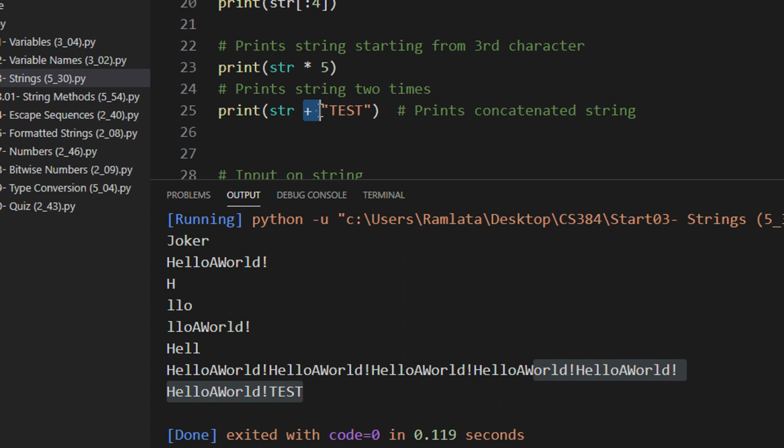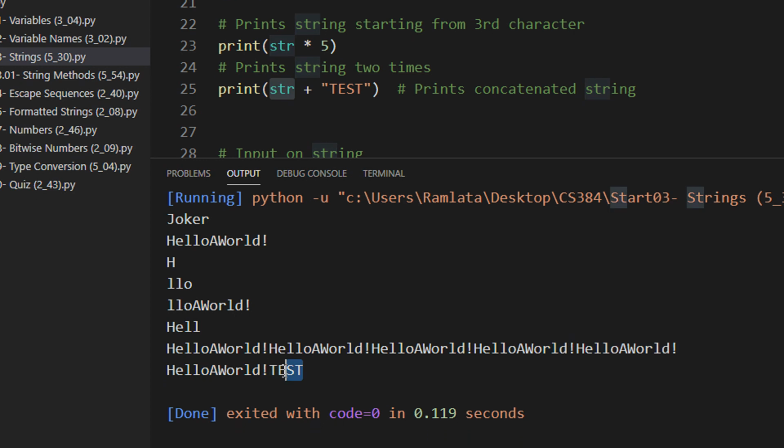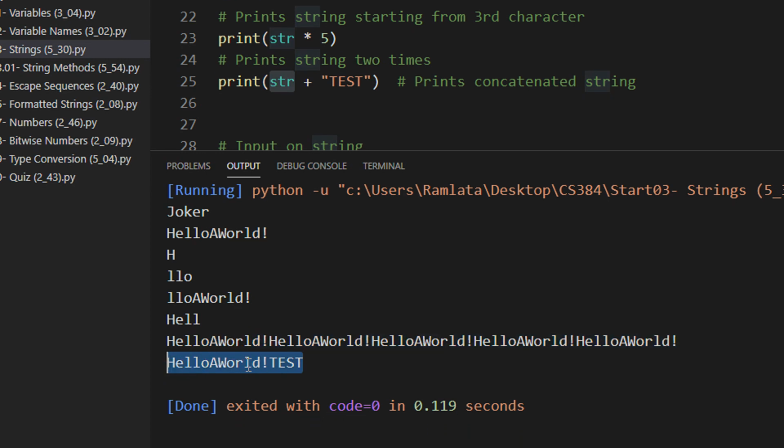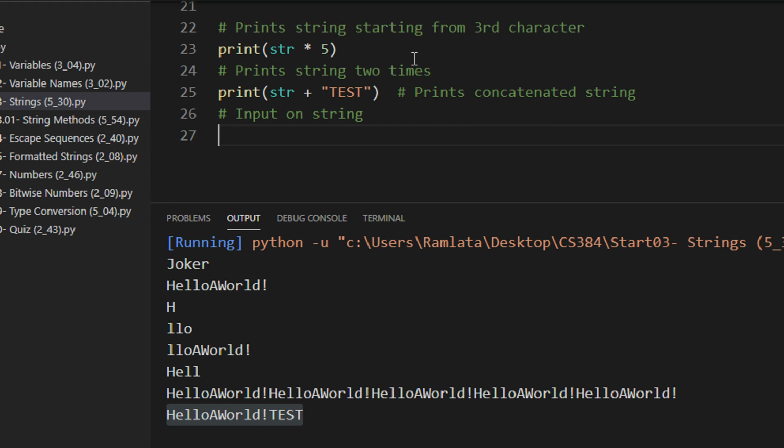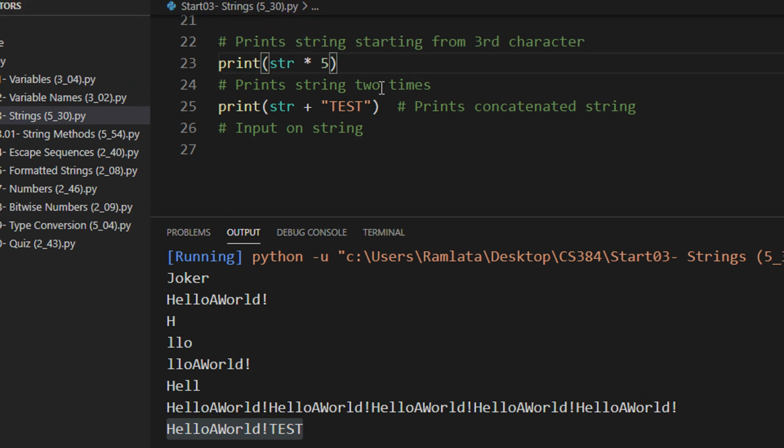Similarly, if you want to concatenate another string, you use the plus operator. You will say, how do you add strings? 2 plus 5 is 7, but how do you add hello a world with test? It is nothing but concatenation. Just see the result, hello a world and test. Okay, so let us take some input. I hope this is very simple, very logical, and very clear.